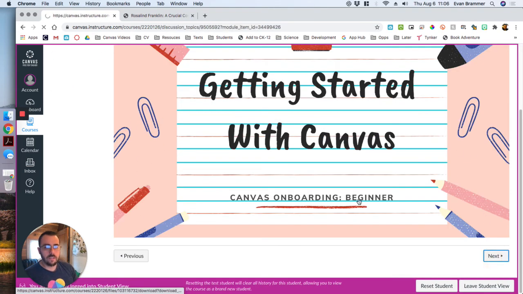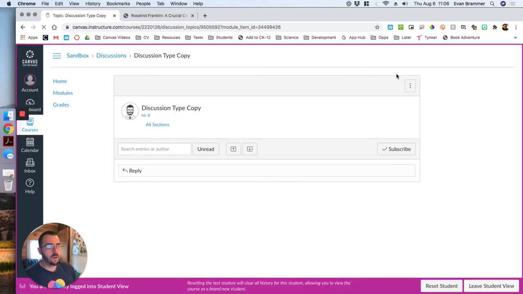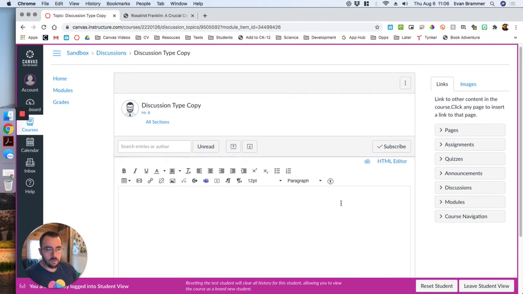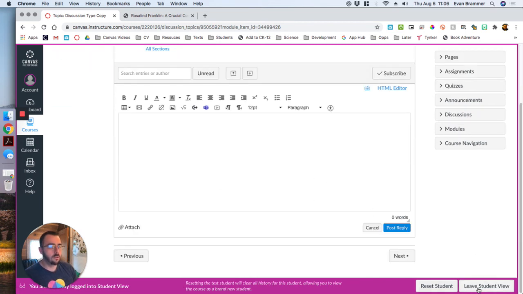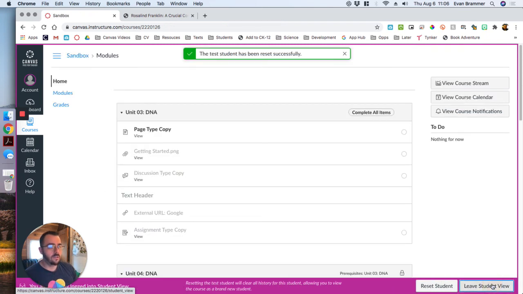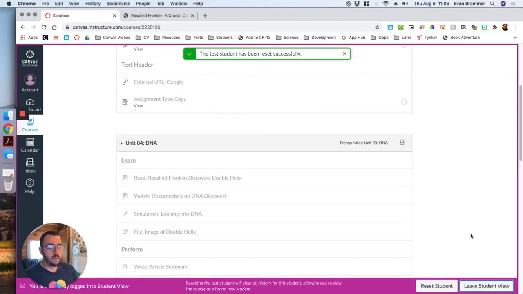I don't have any that says mark as done, but if it did, it would have a mark as done button up here. Or if it was like a reply, they would actually have to contribute to it if that's what I've chosen. Okay. I'm going to hit reset student view because anything that I've done is going to be saved in the student view. And so the next time I make a change, it won't work right if I don't reset it.